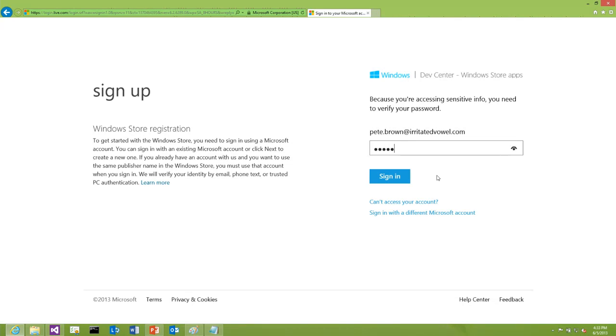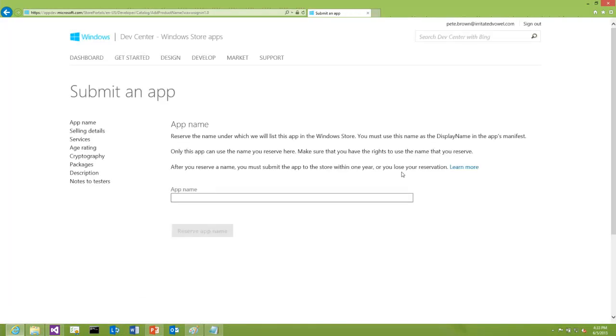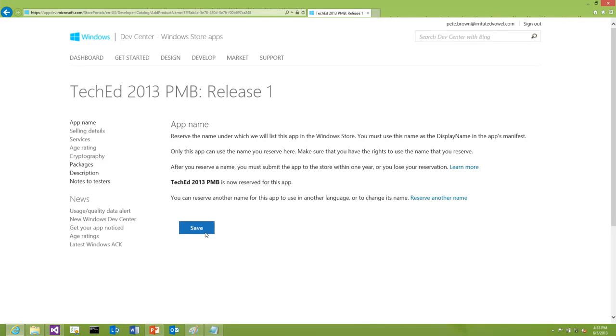And this is doing presentations like this, the only time that I'm glad that the password box is masked, because any other time it's just annoying to me. All right, so I'm going to create an app, and I'm going to call it TechEd 2013 and my initials. Okay, so not super exciting. I'm going to reserve the name, and it's going to check to make sure that that's a unique name. It says it's reserved. I'm going to save it.